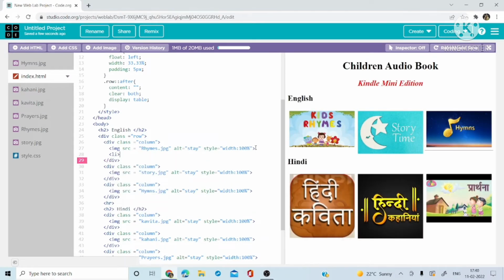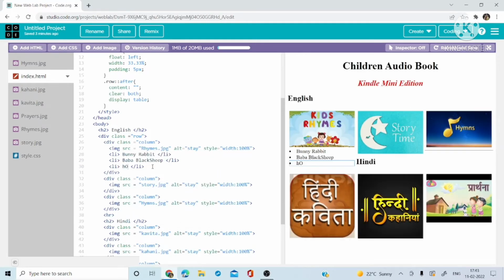Okay. So it's an audio book, right? So first I will give what all rhymes I need, what all things I need. All right. So I will make here, say, bunny rabbit. You can put here, say, hot cross buns. Okay. Now same thing. See here, all the three list is displayed over here.